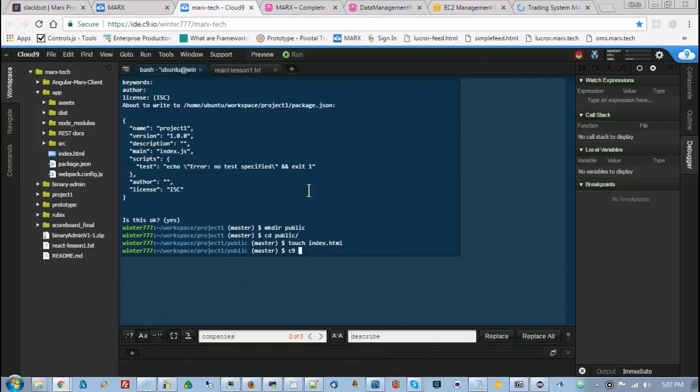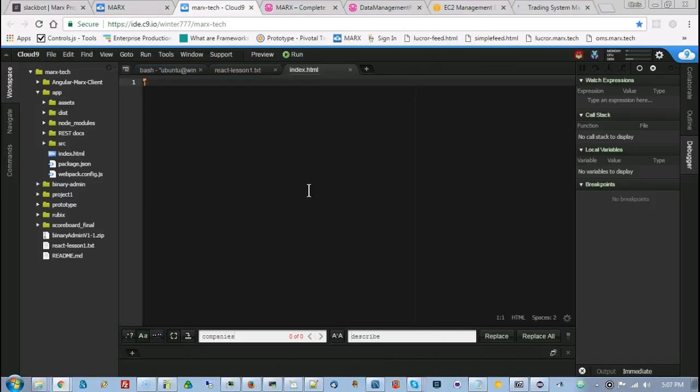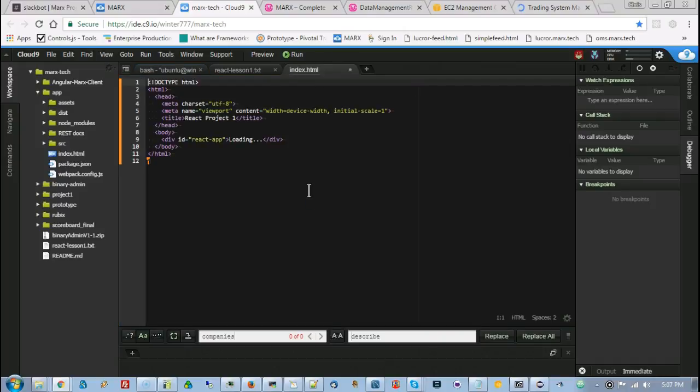And c9 open. I'll just paste that in there. Standard HTML boilerplate. Save that. And let's see, back to the lesson.